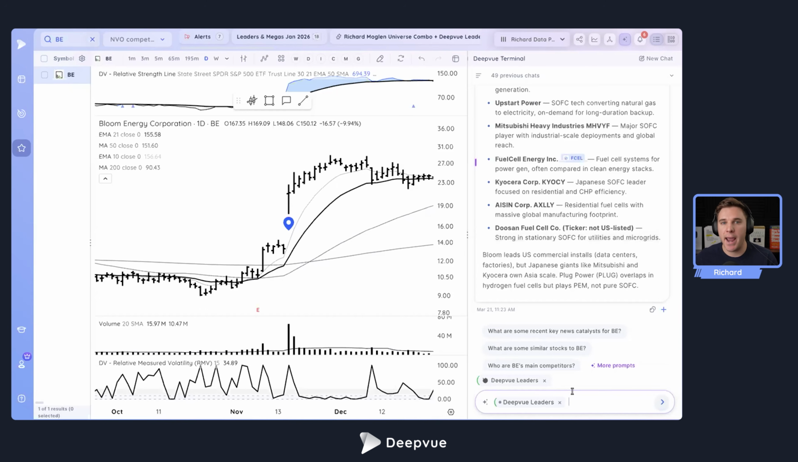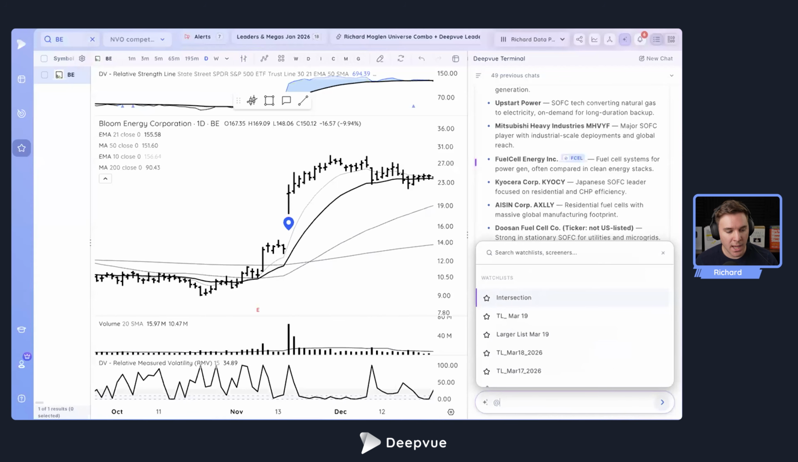And you can say, hey, dive into the themes that exist on this list. That's one of the prompts that we'll show later on. You could say, hey, what are the top biotech stocks on this list? It will dive into that. So this is really helpful. Again, to do that, type the @ symbol, and then you can choose any watch list or screen. Screen preset, watch list preset, it doesn't matter.